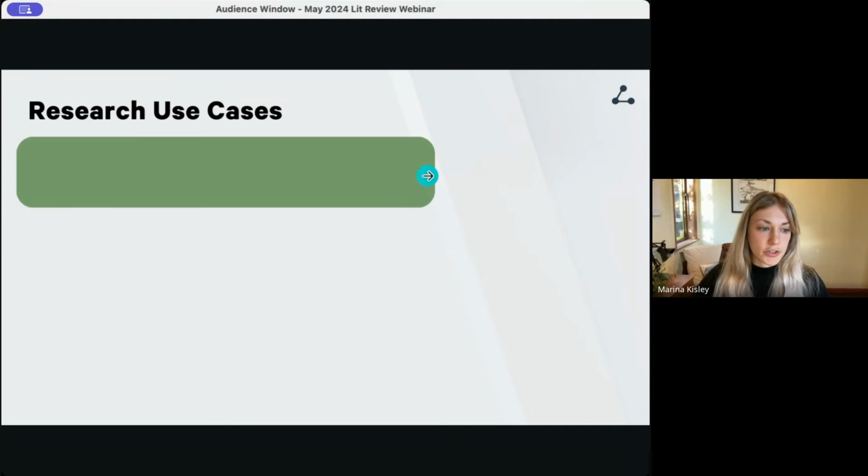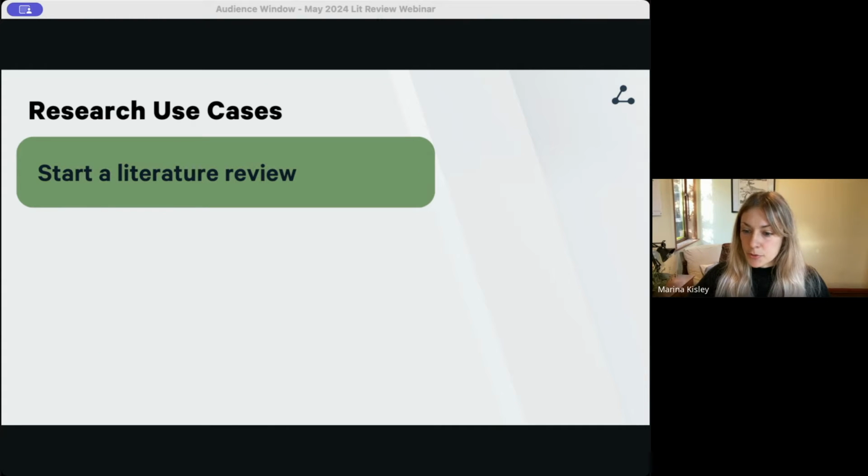So the first is just starting a brand new literature review. This is particularly useful for the students in the audience. However, even for more senior researchers, if you're diving into a new field, so perhaps you're doing some new interdisciplinary research or you're working with a new lab or a new person, you might still also be beginning a literature review. And so we're going to just take a look at how that looks and what we do with Litmaps when we're starting a new one.